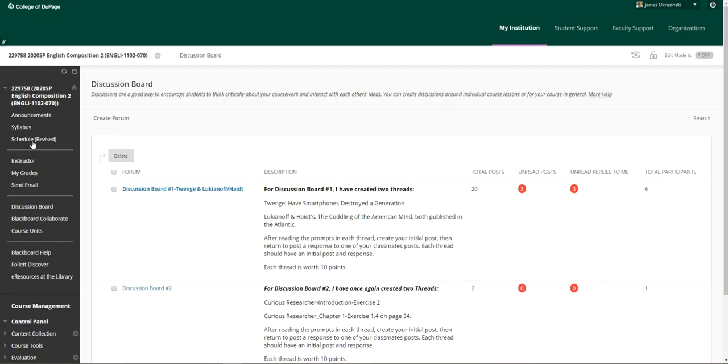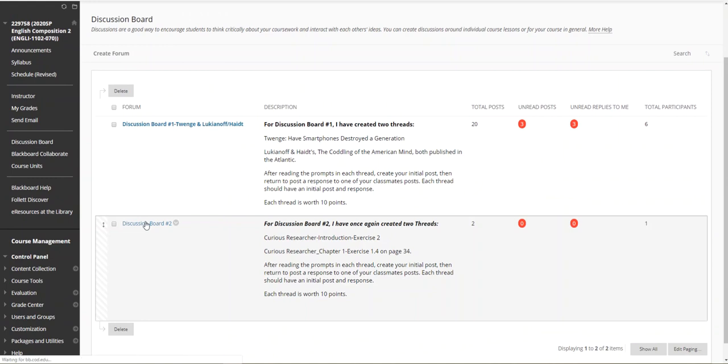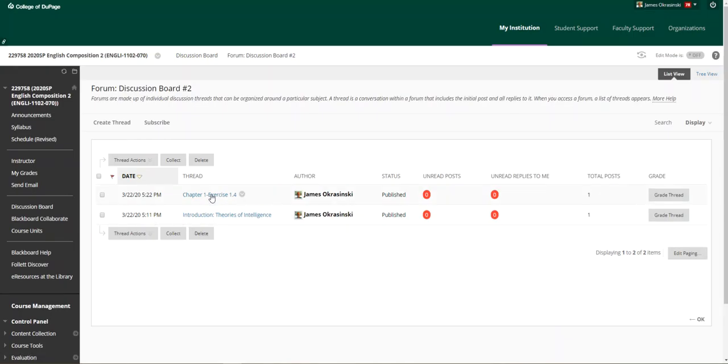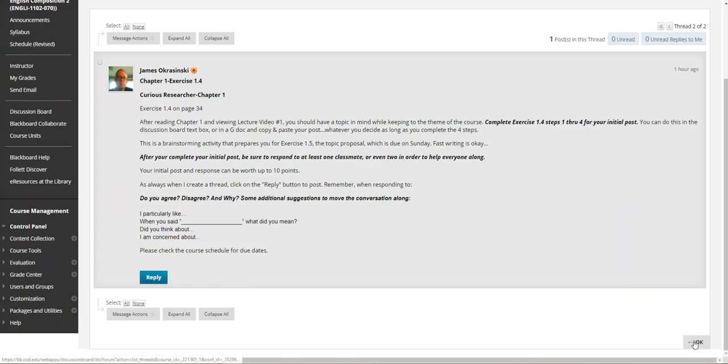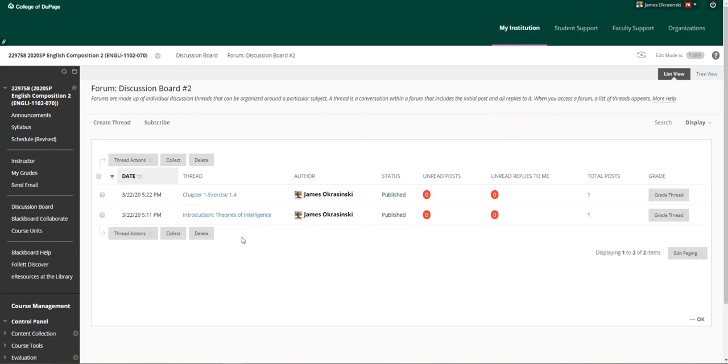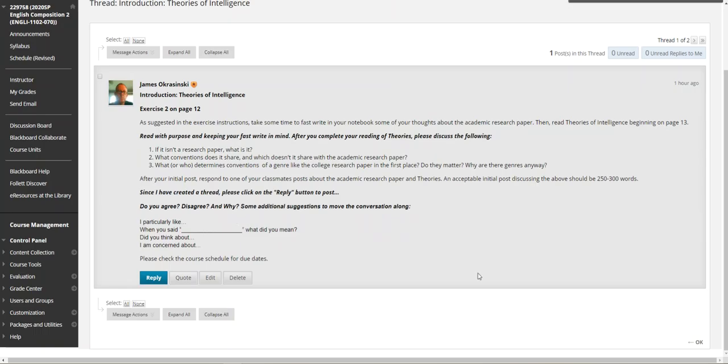So getting over to discussion board number 2. Okay, we're looking at exercise 2. Oops, wrong one. Let me back up and get out of this particular thread. Now, much like discussion board 1, I did create 2 threads. Your first thread is going to be Theories of Intelligence, exercise 2 on page 12. You might want to read through that activity if you have the textbook.